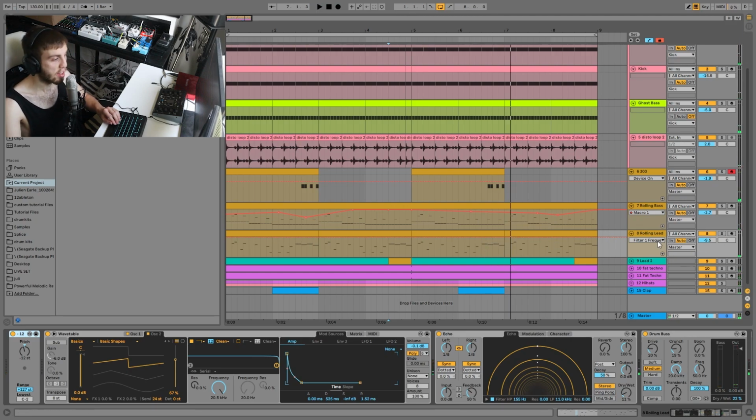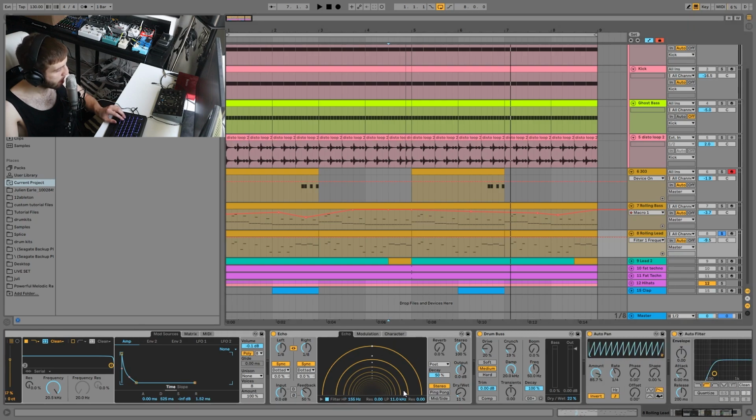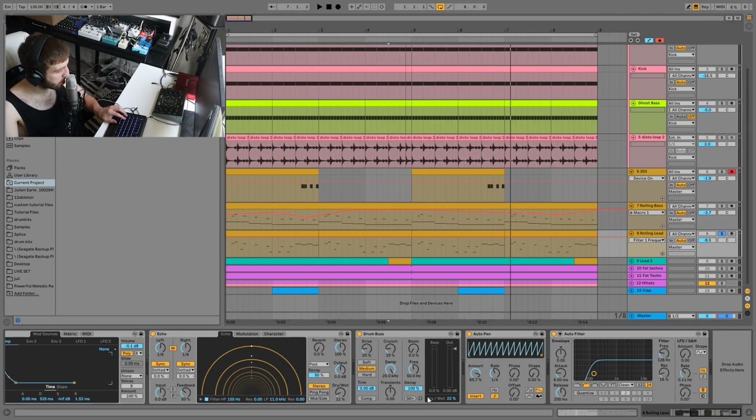Kind of completes the sequence there. So for the sound on this one, it's made with wavetable. It's just 2 saw waves here. You can see they're in the same octave. A bit of echo, a little bit of drum bus blended on there, auto pan, and then a high pass filter.